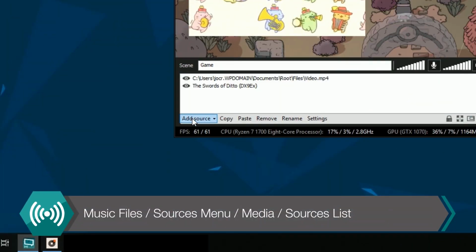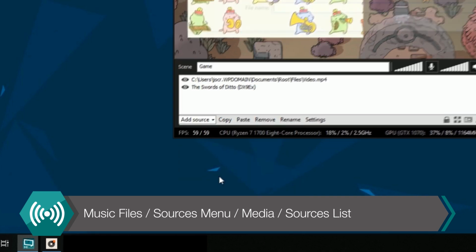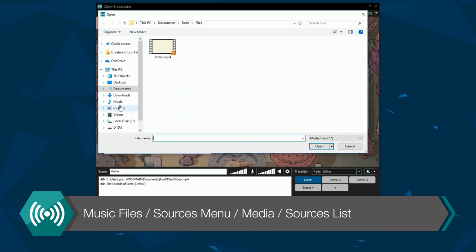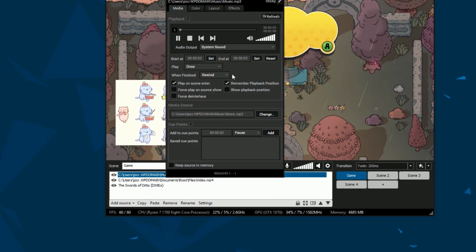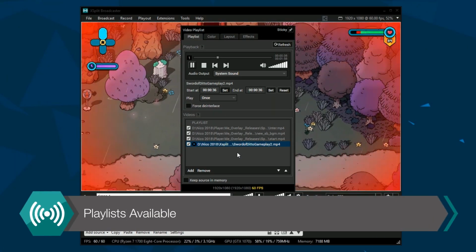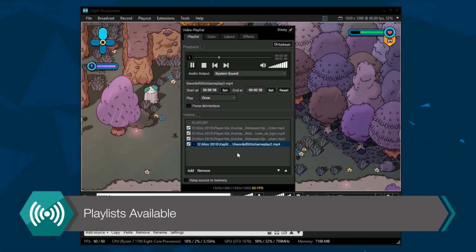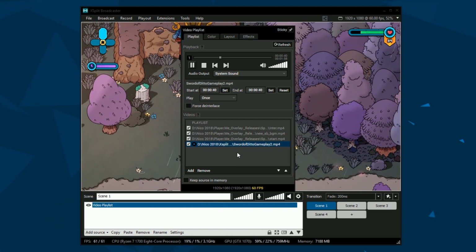Music files can be added in the same manner. You can either drag and drop or add them from the Sources menu. Once in XSplit, they'll begin to play and appear in your Sources list. From here, you can adjust settings by right-clicking on the file. You can also add video and music files to a playlist, but we'll cover this in another tutorial.